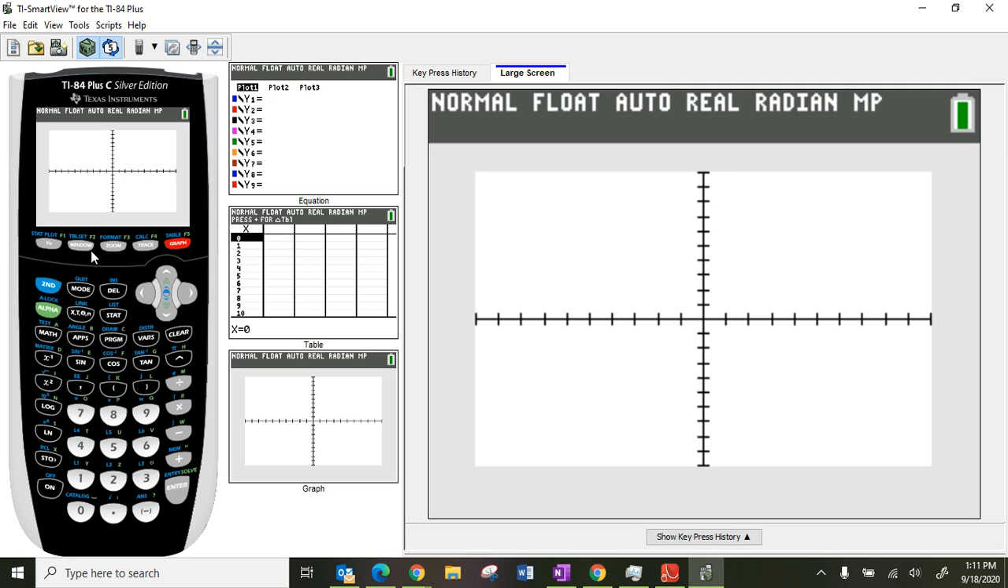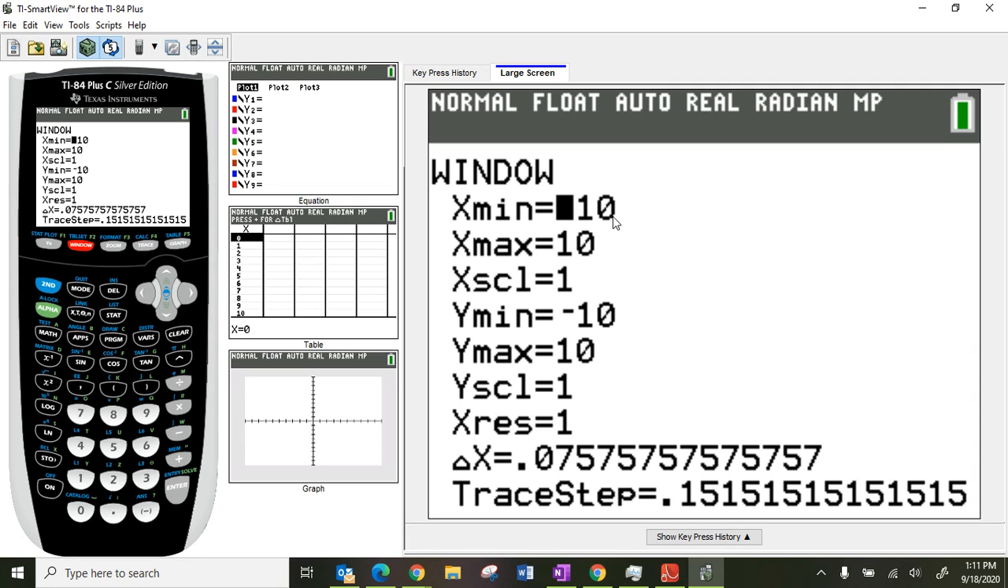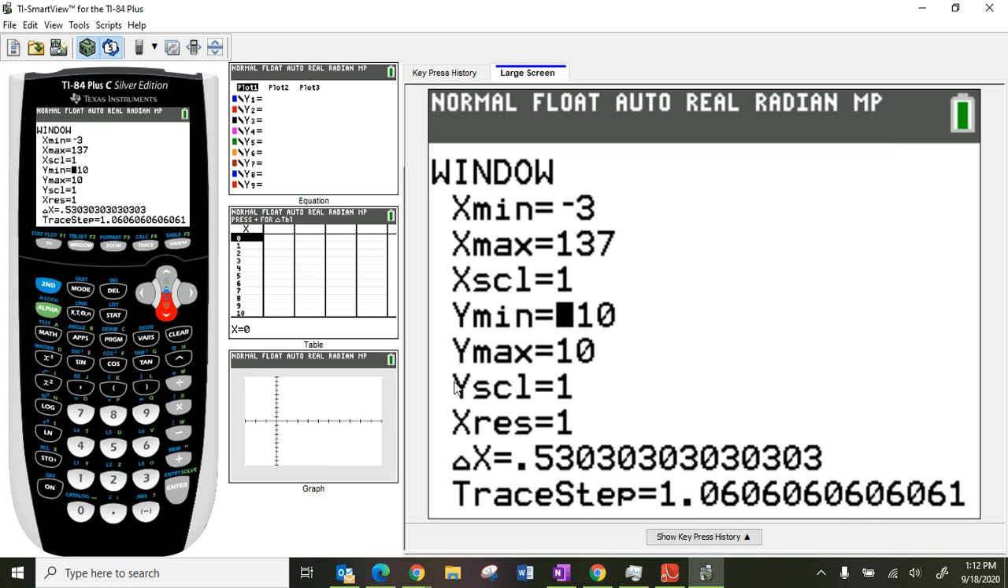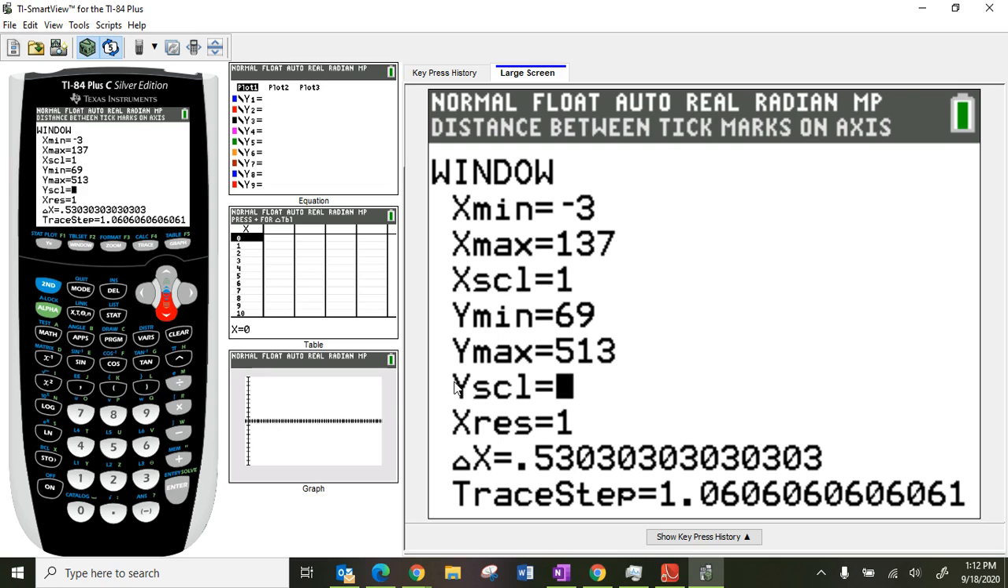So what you want to do is go to your window and adjust it. Now, the way that you do it is you look at the data, and you're going to have a -3 as the smallest X value. So I'm going to put that in there. And then 137, and I'm going to leave that as 1. And then for the Y values, I'm going to put in 69, delete, and I am going to put in 513 and then a 1 on there.